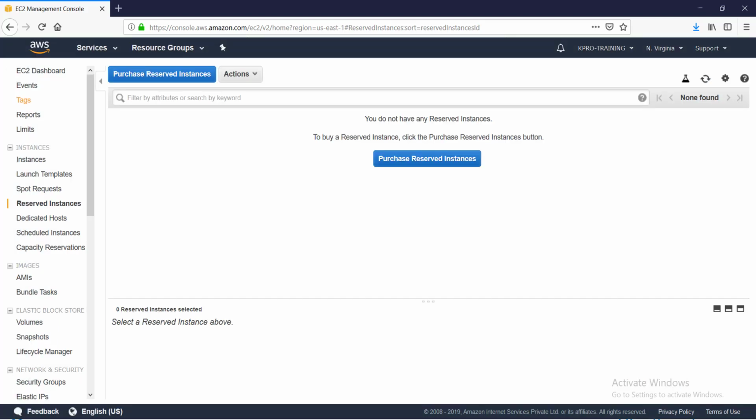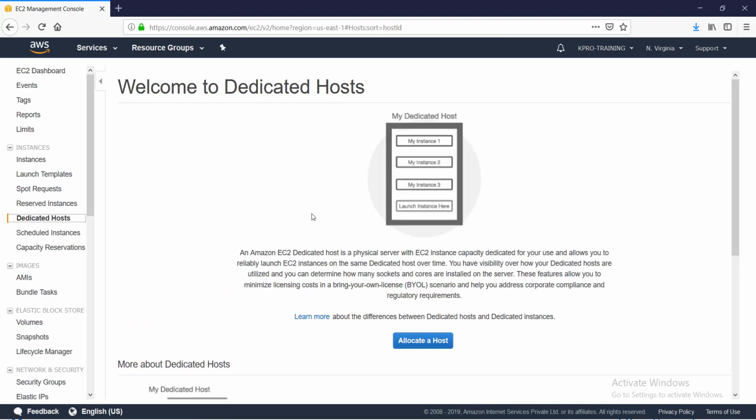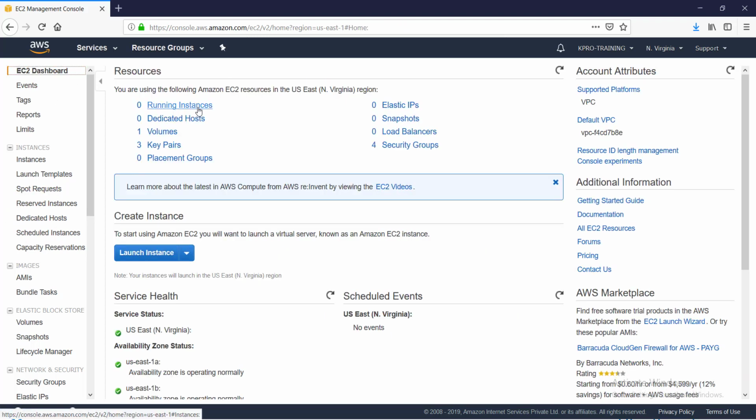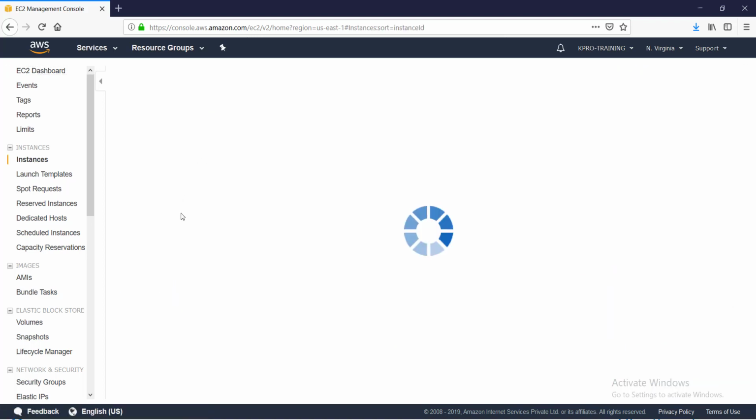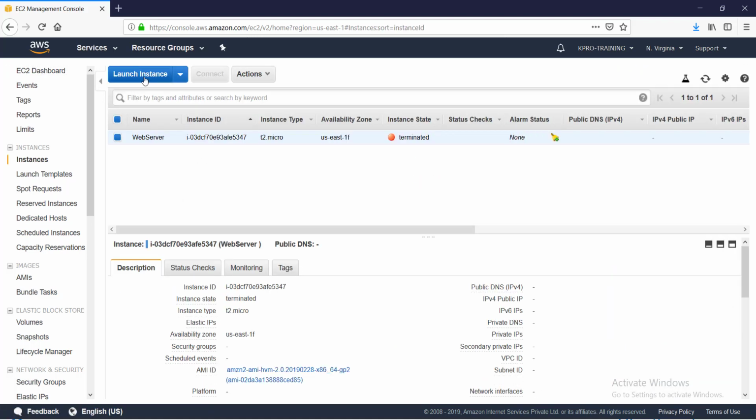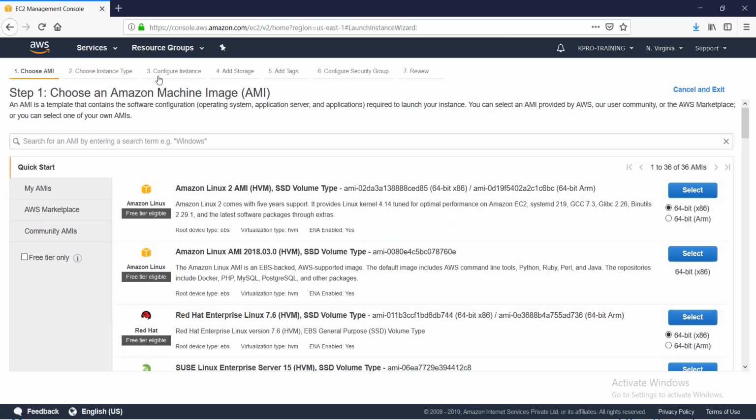So we have the spot request, reserved instances, and dedicated hosting also, where we have to submit the details, allocate a host and all. So this is the dedicated hosting. Now what we are going to work on here is on demand. Like I click here and I request. So let me click here and launch the instance.